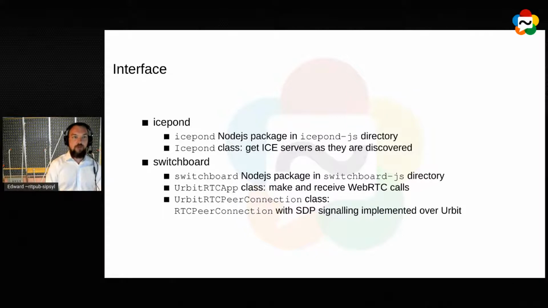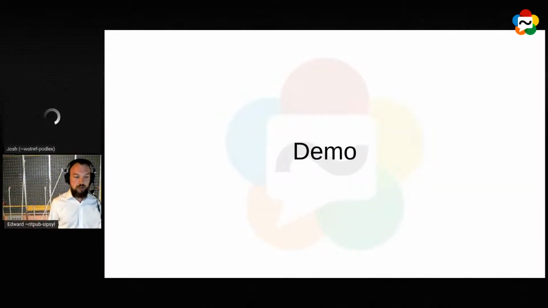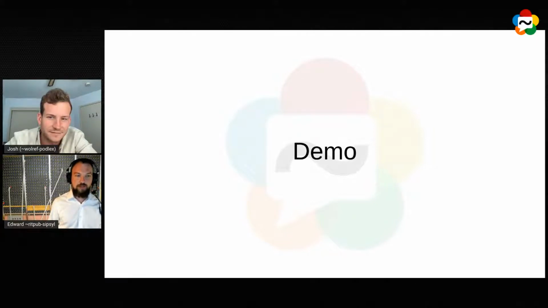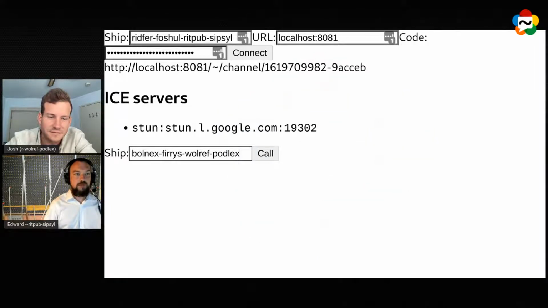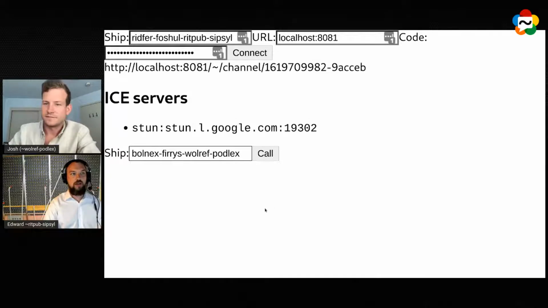And if Josh is here, we're going to give a demo. This is a chat application over WebRTC. So these chat messages that you're going to see are going to go over a WebRTC data channel straight from my browser to Josh's browser and back.